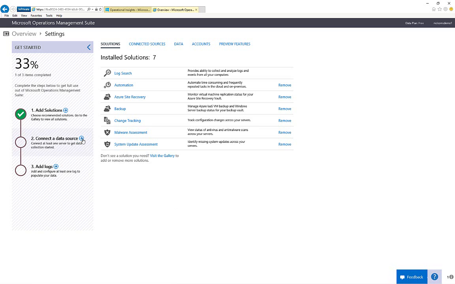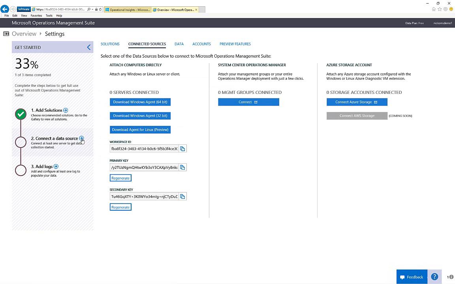Now I'm going to connect a data source. When I click on Connect a Data Source, this is telling it which virtual machines I would like to monitor. And you can see there are 3 options for doing that. One is to attach directly to individual computers. The second way is through System Center Operations Manager. If you've got SCOM installed, you can go ahead and set that up. I don't have that in this demo, but if you already have it, that's a great way to do it. Or you can connect to an Azure Storage account. So those are the 3 options you can do from right here within the browser.